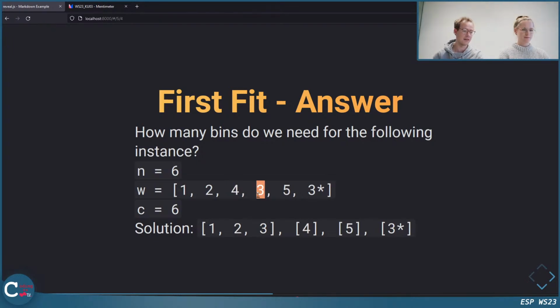The 3, and now if we consider the 3, then we see in the first bin 1 plus 2 is 3, and the 3 equals then 6, so we can place it there. Then we have the 5, so the first bin already has the value 6, doesn't fit. 4 and 5 is larger than 6, so we have to create a new bin where we put the 5. And then when we consider the second 3, then this bin is full. 3 and 4 is 7, 3 and 5 is 8, so it needs to be put into a separate bin. So the solution is 4.